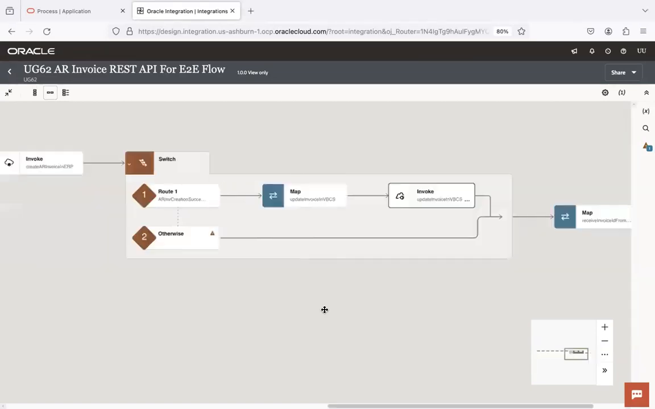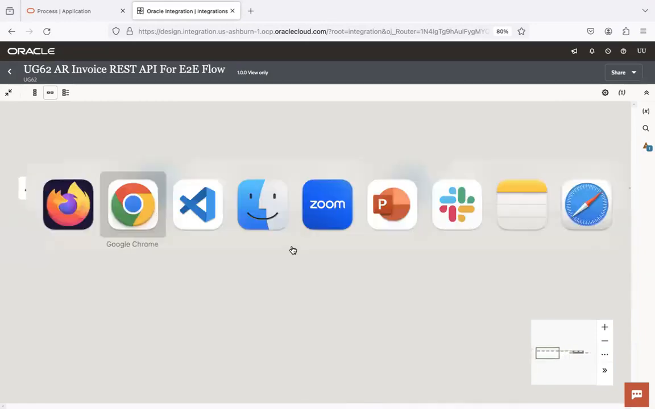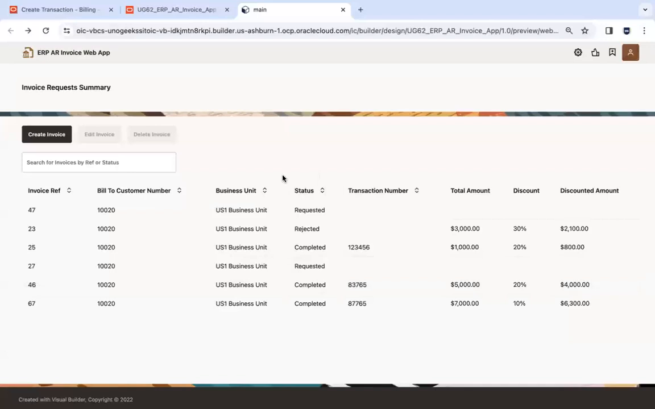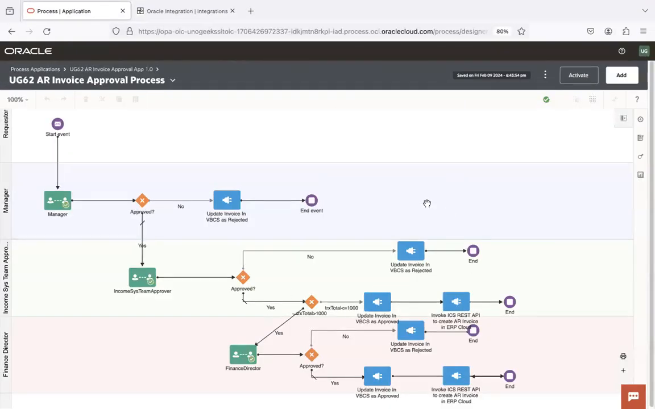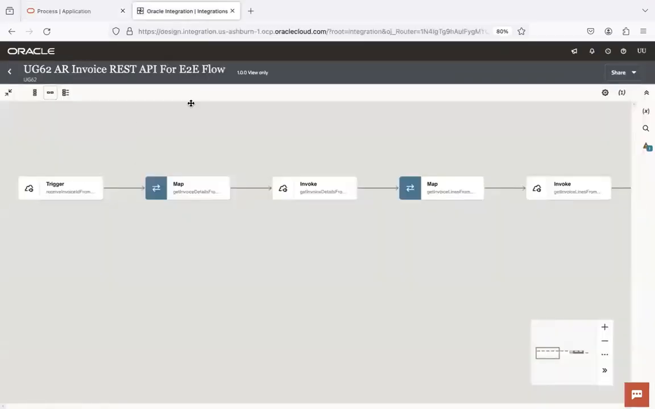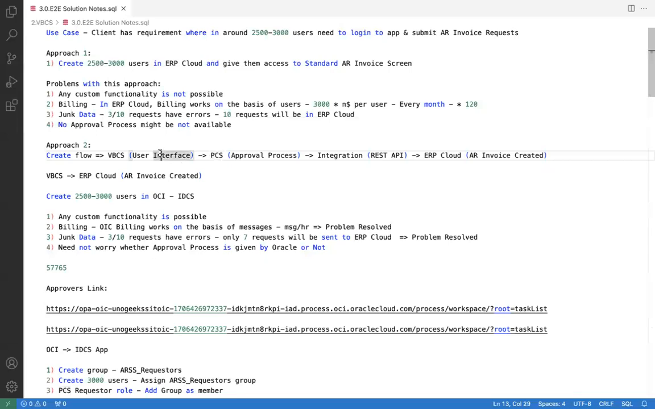So this way, over the next few days, we're going to build these three services. We will build this web application first, a VBCS web app. As soon as the user submits a request from VBCS, we would see how to kick off this multi-layer approval process from it. After approvals are obtained, we would see how to kick off this REST API from the approval flow. And from the REST API, we're going to create an AR invoice in ERP. So this is the flow that we're going to build: VBCS to PCS to ICS or REST API, and then to ERP Cloud.